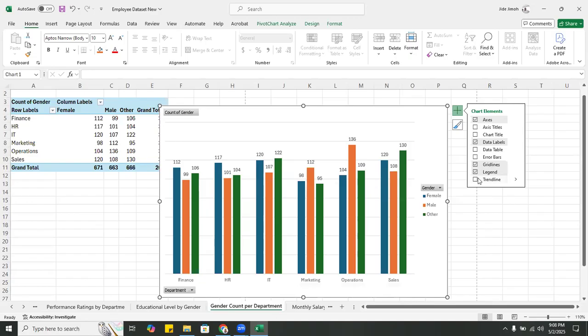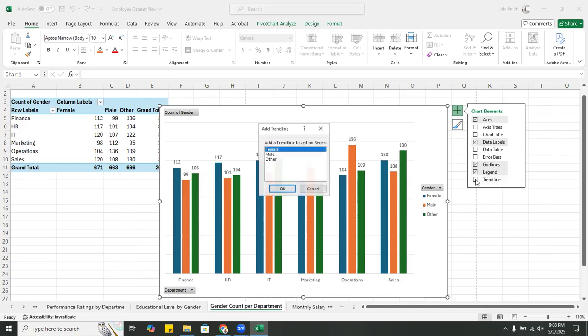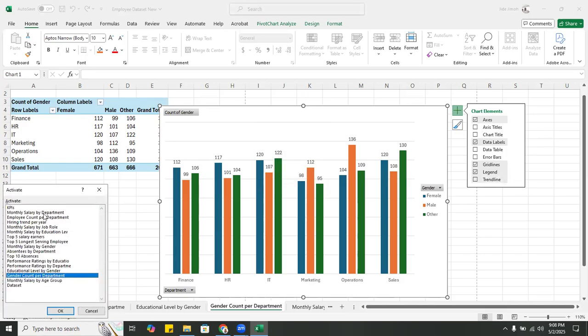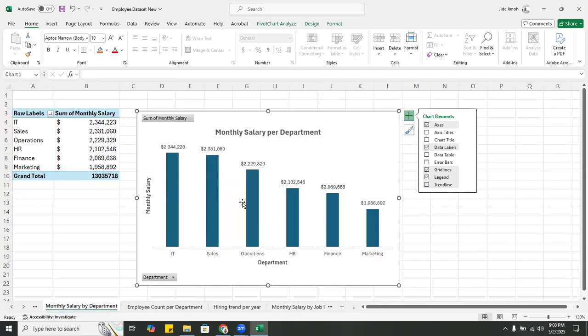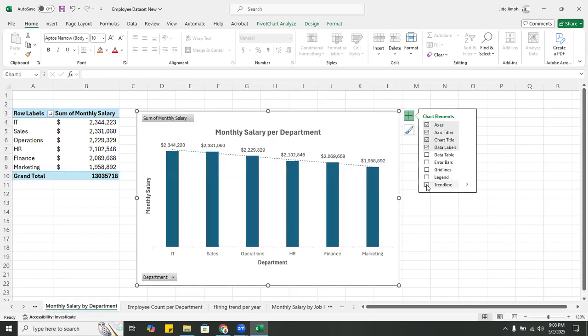The next one is a trend line. What a trend line simply does is draw a line that shows the trend in your data. Okay, let me go back to that initial chart.